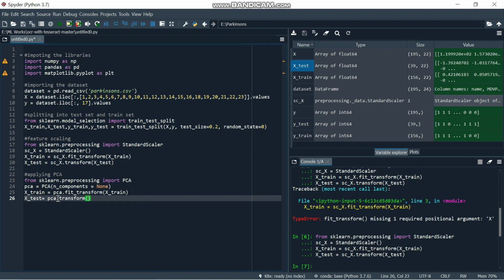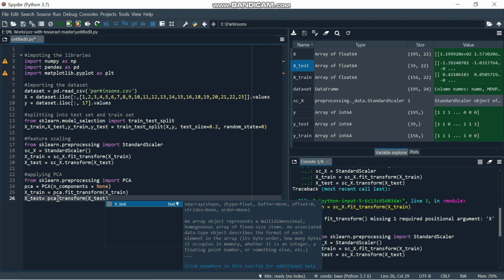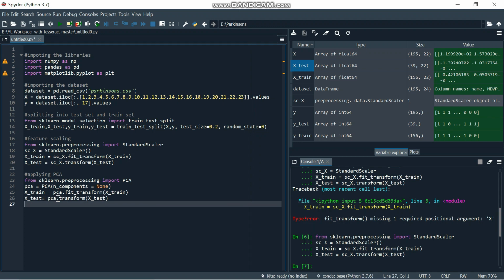Okay, now we will see the variance report. That is, we will see the list of factors and their contributions. We can say that. We can say like that: PCA dot explained variance underscore ratio.